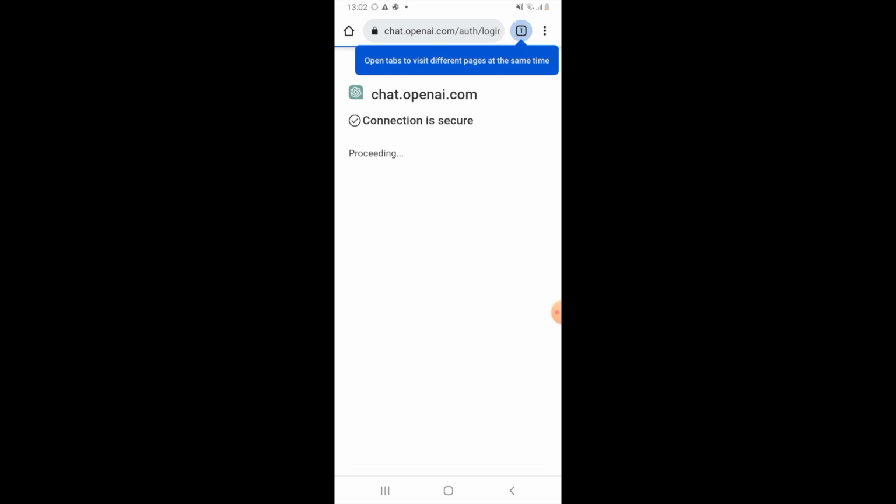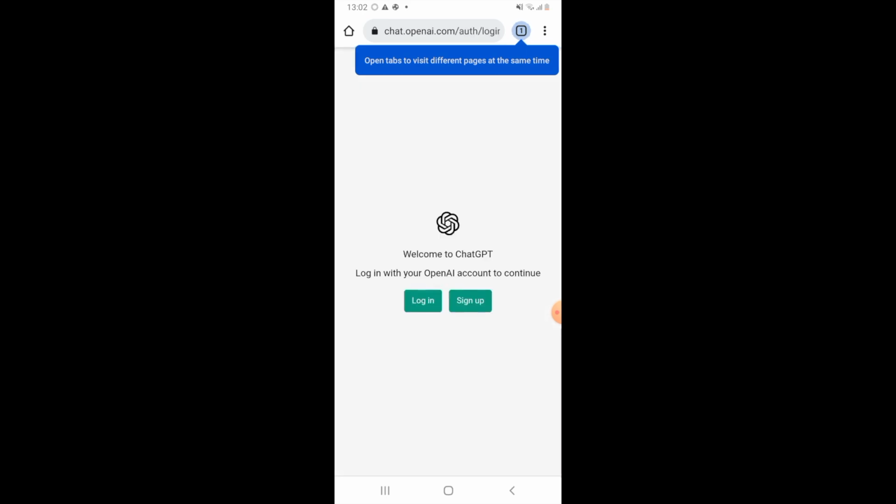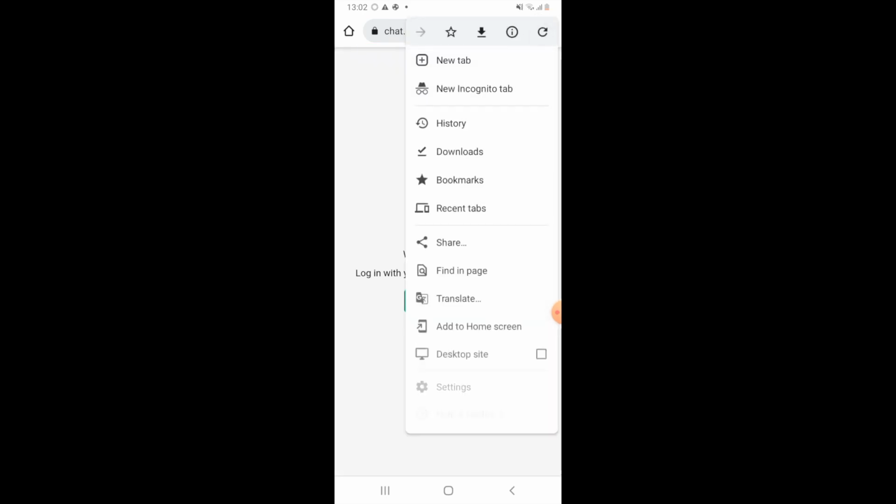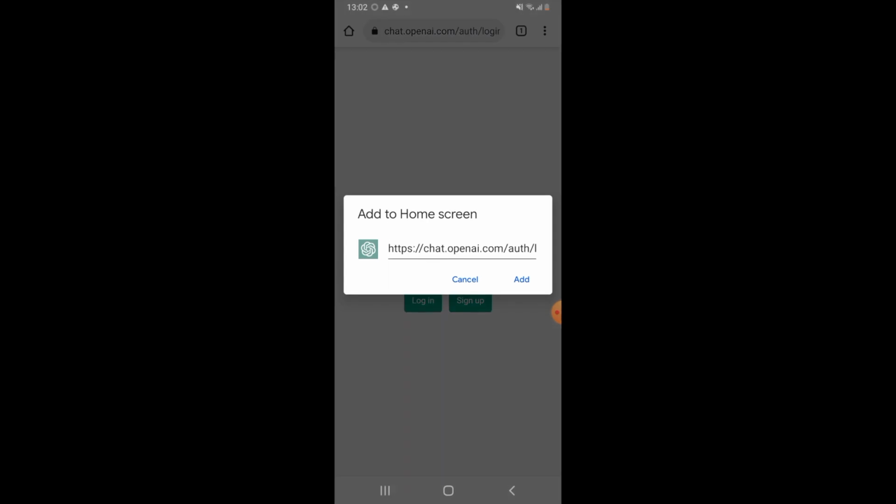You want to click on there, and then towards the bottom of the pop-up that comes up, you will see a button where it says Add to Home Screen. You're going to want to click on that button, whether you've logged in or not, it doesn't actually matter.